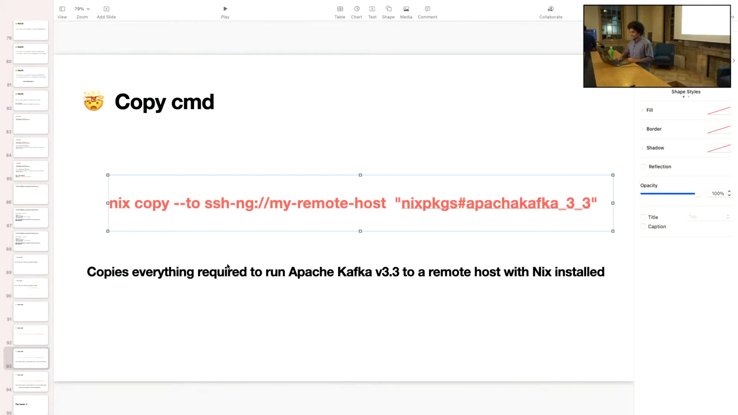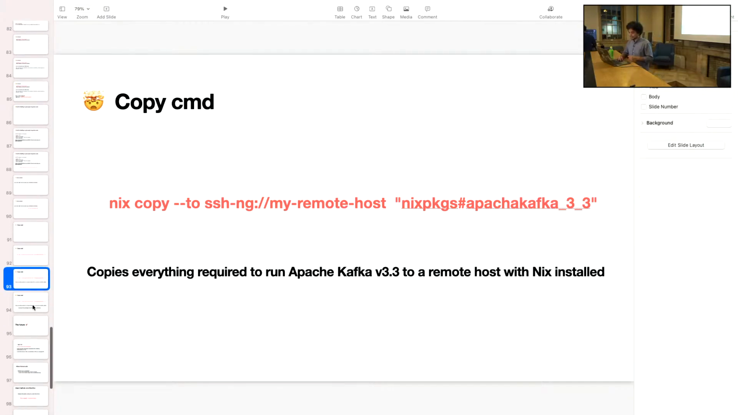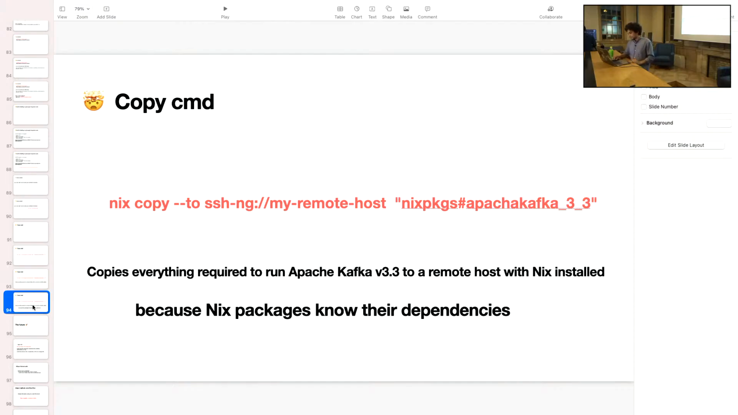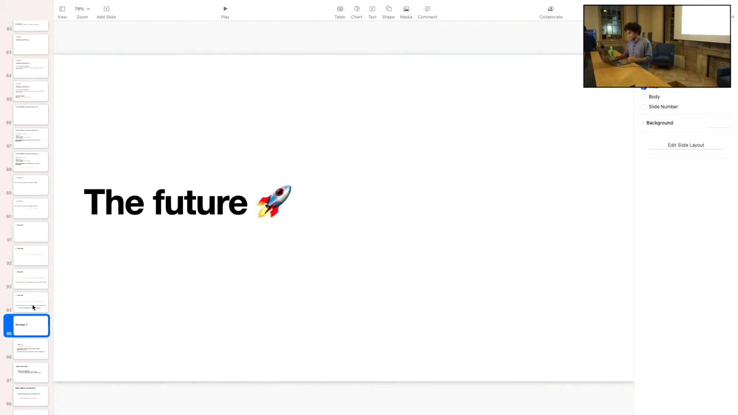So no container, no Kubernetes complexity stuff. I'm not saying that this is not complex, but I just think this is a beautiful side effect of having all these dependencies mapped. This is because Nix packages know their dependencies. So the future, this is the next part.